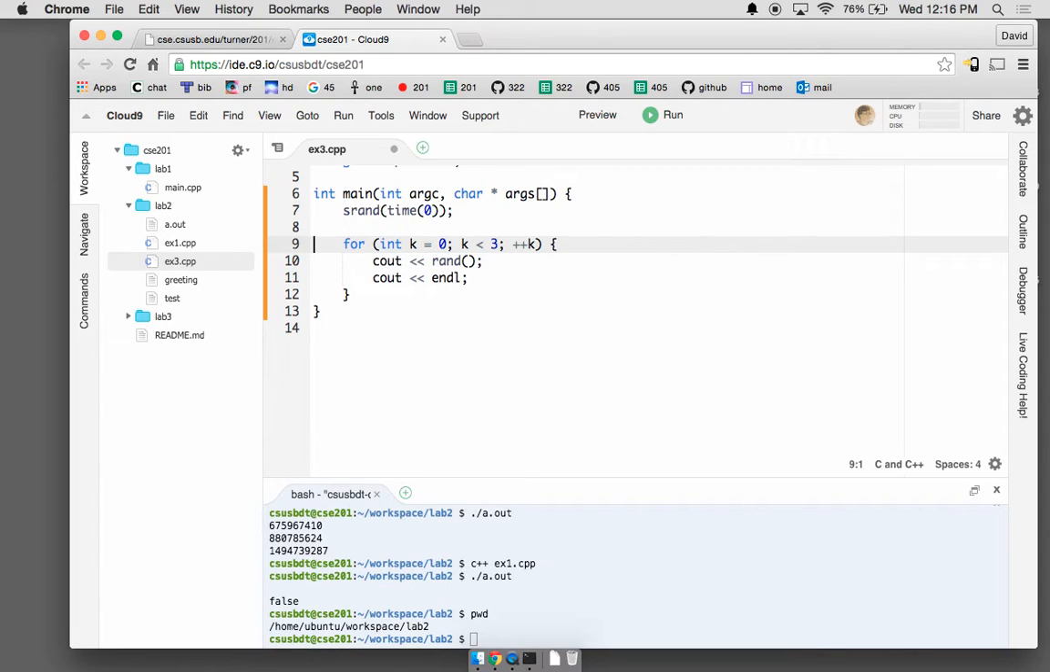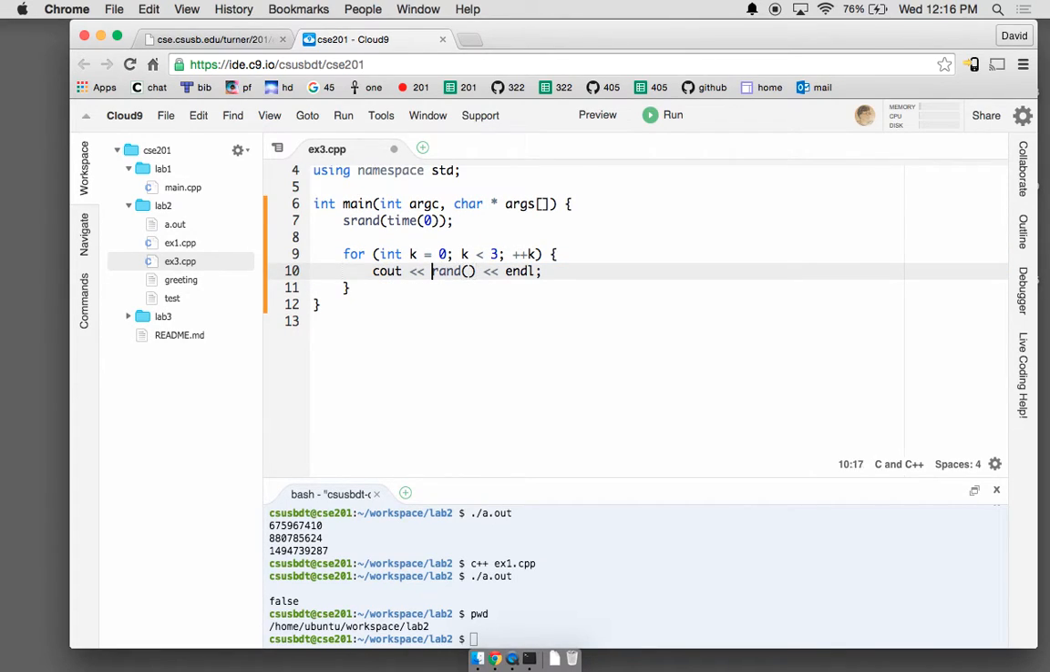So in this for loop, and I'm going to put this all in one line here. We do left to right evaluation. The first thing we do is we output a random number. Well, we call the rand function. It returns a random integer.